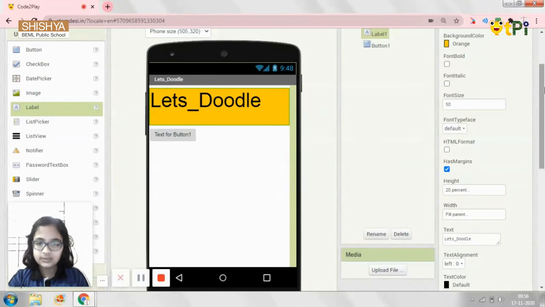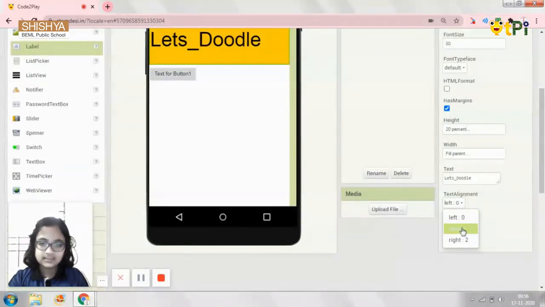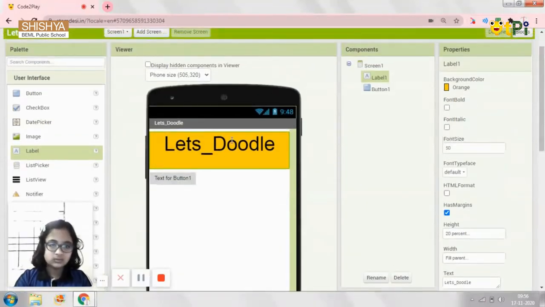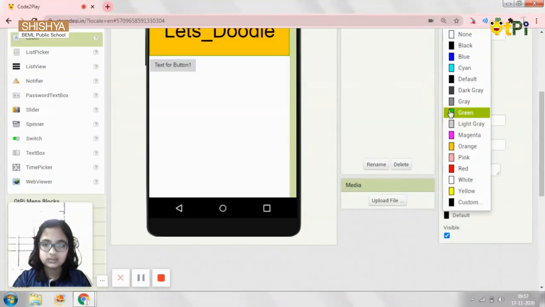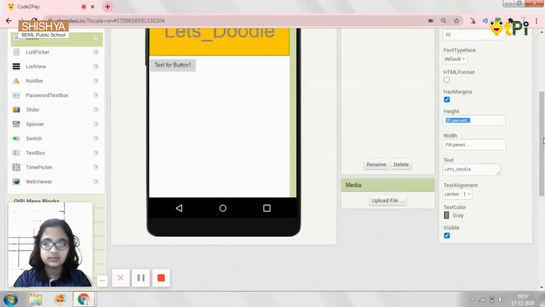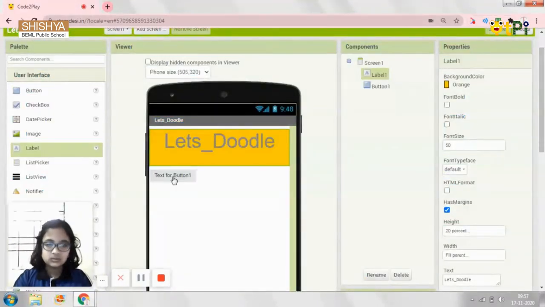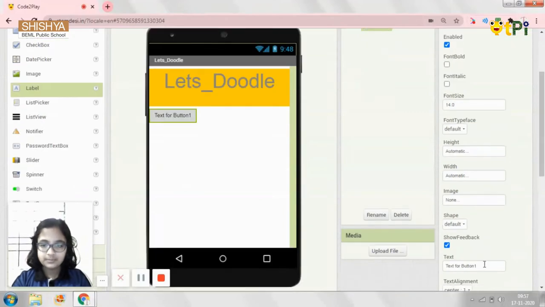And what else you can do so that it looks even better is you can change the text alignment to center. So this was the part, and you can also change the text color, which I'll be changing to green or gray. This was first, and the button needs to be named as start or let's start.